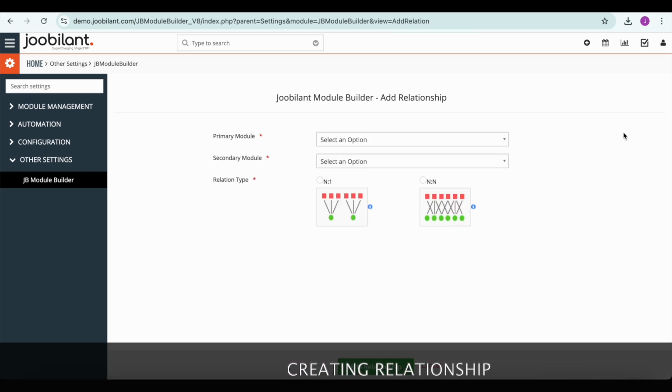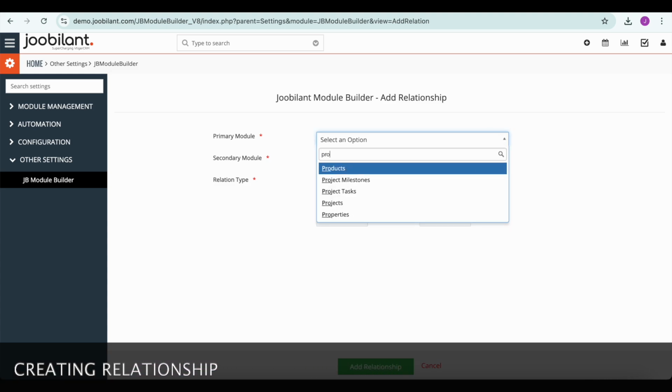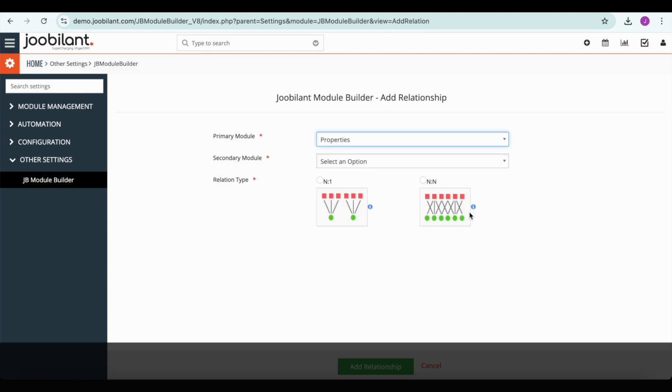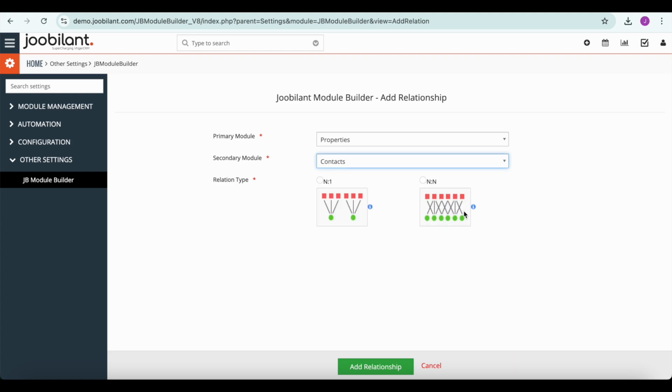In this section, you'll need to fill out the required fields. Primary module. Select your primary module from the drop-down menu. Secondary module. Choose your secondary module in the same way. Relation type. Define the relationship type, whether it's many-to-one or many-to-many. Relation field label. Give a name to the relationship field to easily identify it later.